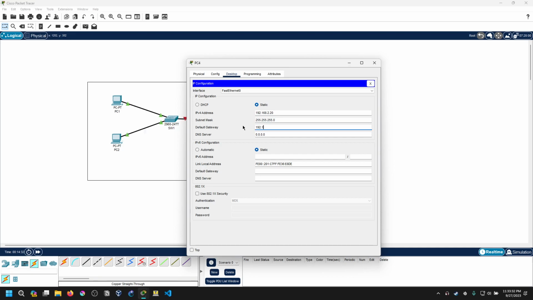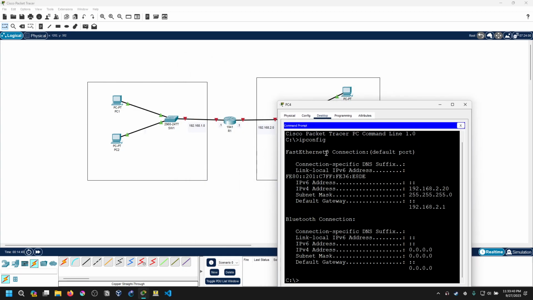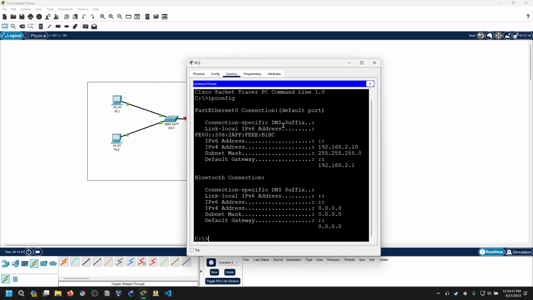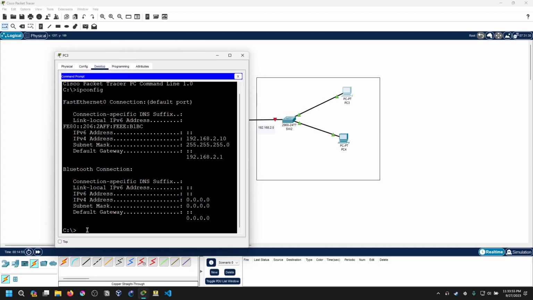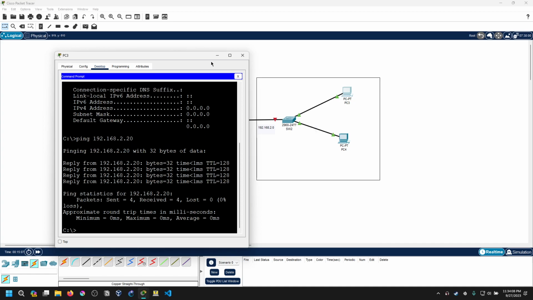Okay, and the gateway 192.168.2.1. Let's confirm. Let's do an IP config. 2.20, 2.1. IP config. 2.10, 2.1. And in theory, we should be able to ping from PC1 to PC2. So let's ping to PC2 this time, or PC4 in this case. 192.168.2.20. All right, so we were able to ping.